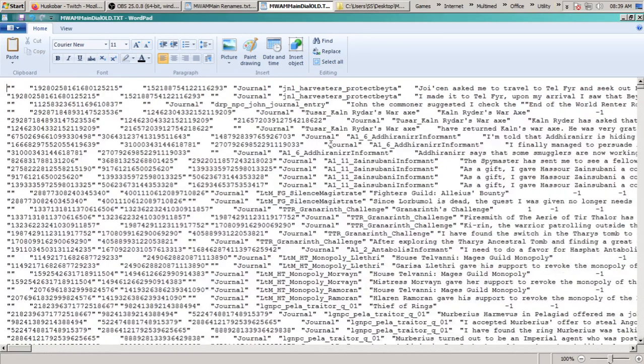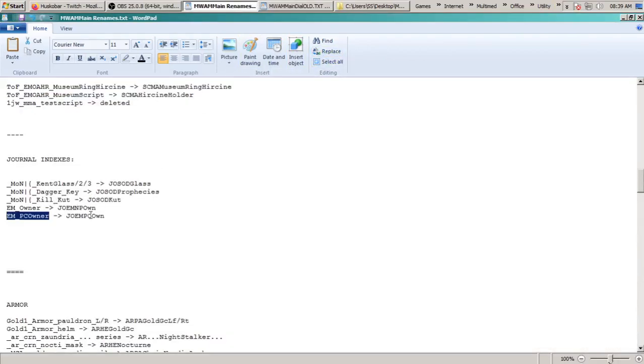Okay, Control Home to get back up to the top of the document. Now we're going to do the other one. Notice how I changed the names too, by the way. I said JOEM PC own, which is the truncated version of what was here before, EMPC owner. And EM owner now becomes JOEM NP own. So these are quite distinct and unique names for those journal entries, and will make it easy to find those objects if we ever need to search for them, because they are unique and distinct for each individual object.